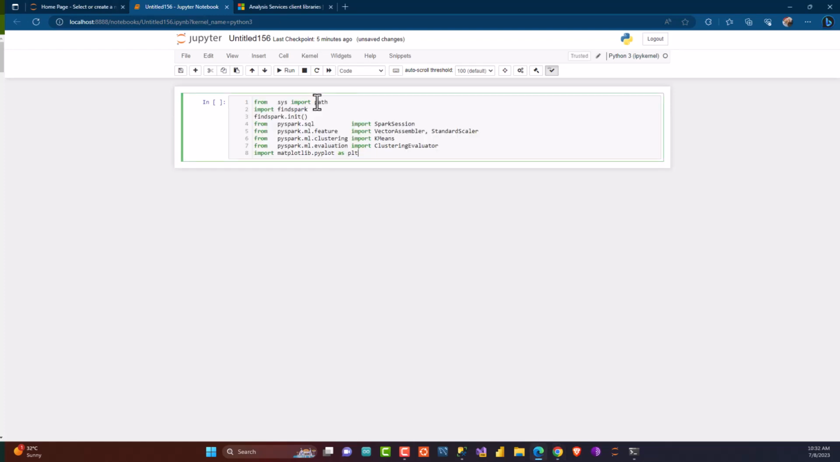This part of code imports the necessary libraries for running a PySpark KMeans clustering algorithm and sys.path. sys.path is a list in Python that contains the directories where the interpreter looks for the Python modules. And findspark.